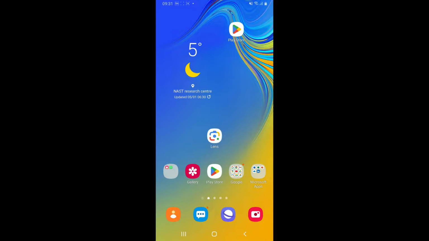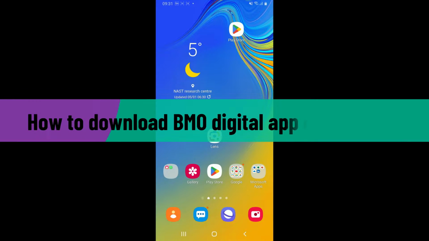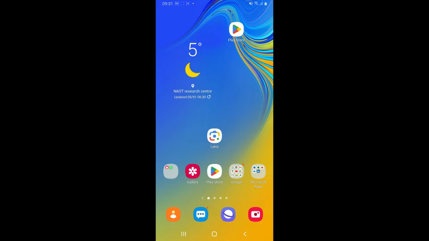In today's episode, I'm going to be showing you how to download the BMO Digital application on your Android phone. So let's get started right away without further ado.